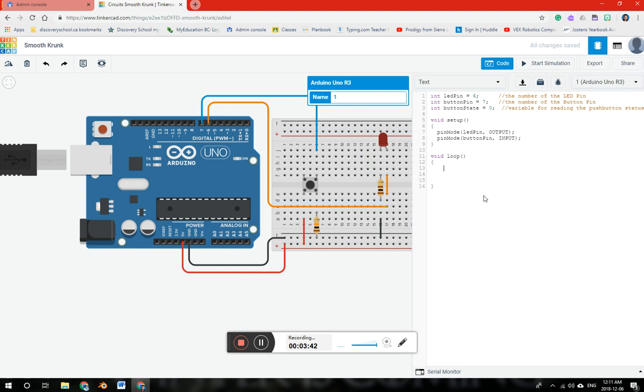Okay. So what I'm going to do is use an if statement. An if statement is: if something is true, then run the code that's in between the curly brackets. So it's kind of like a gatekeeper. If it's true, let them in. Okay. So I'm going to say if.